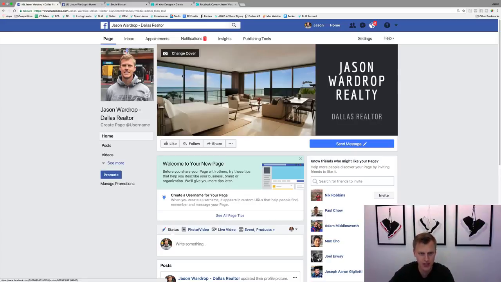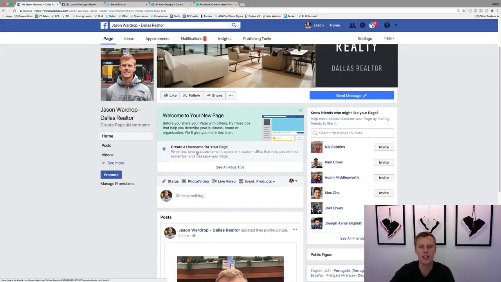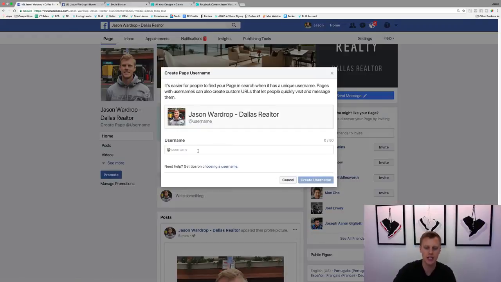Okay, so now what we can do is come down here. It says create a username for your page. Now this is really cool because see how it says facebook.com/Jason-Wardrop-Realtor and then a huge long number. We can actually make it so it's a lot easier for people to search. So we say create a username for your page. So we could say Jason Wardrop Dallas Realtor, something like that. And it says, hey, it's good to go.